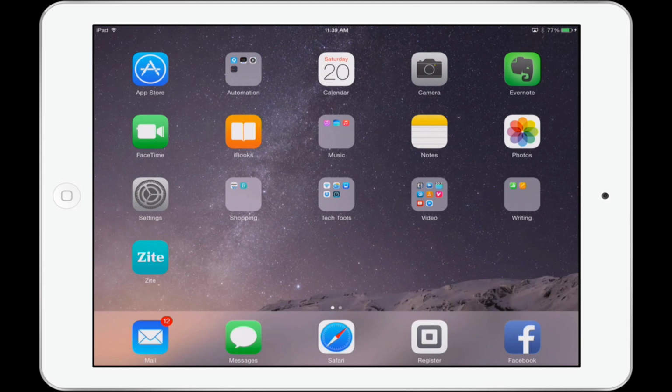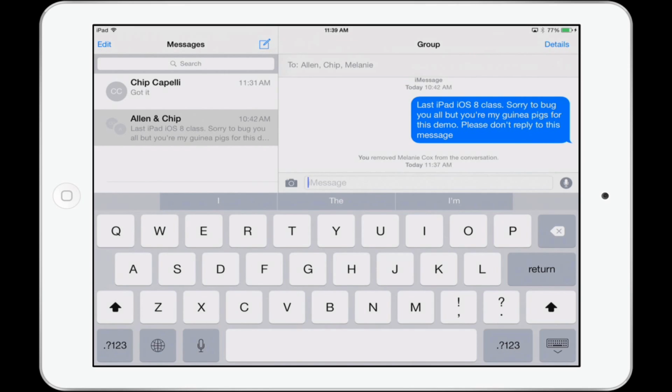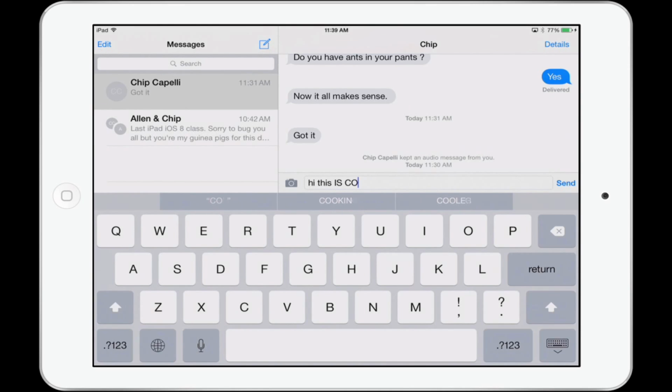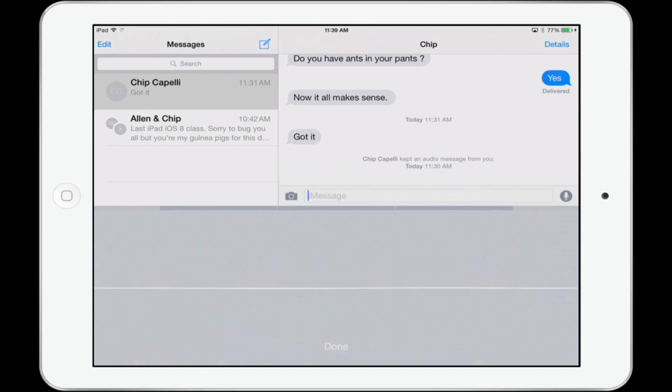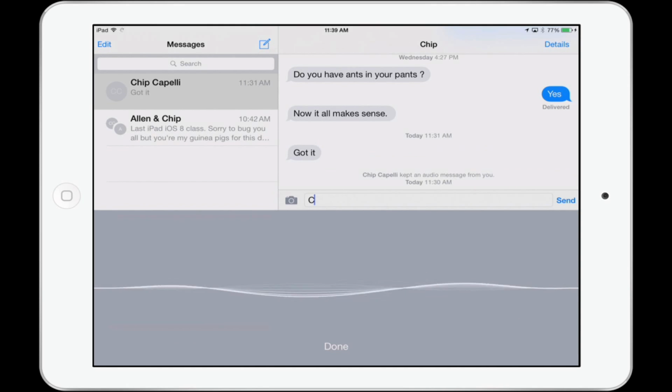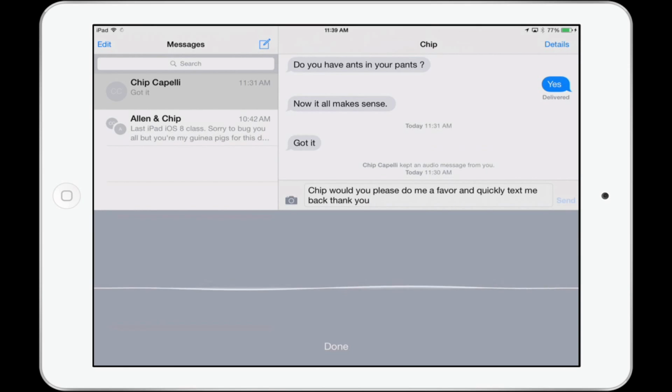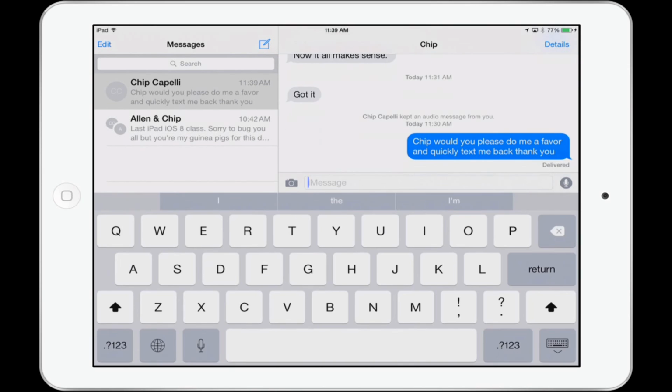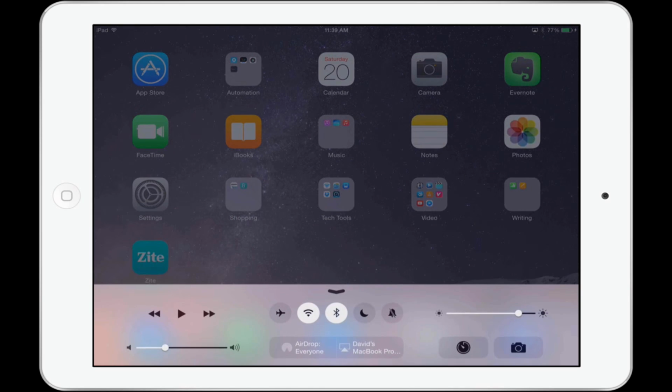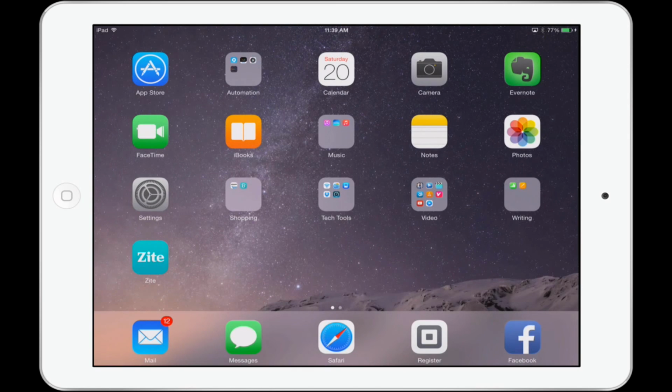Another thing I want to mention, let me just do a quick thing with Chip here. Chip, would you please do me a favor and quickly text me back? Thank you. Okay, so we're going to get out of that temporarily. Oh, oops, I guess I didn't put Do Not Disturb mode on. We're going to wait for Chip to text, and I want you to watch the top of the screen.